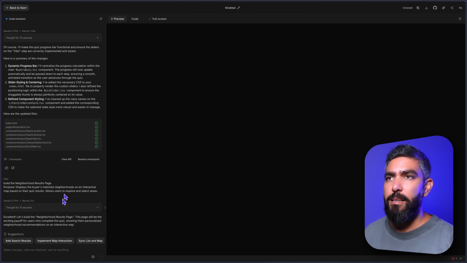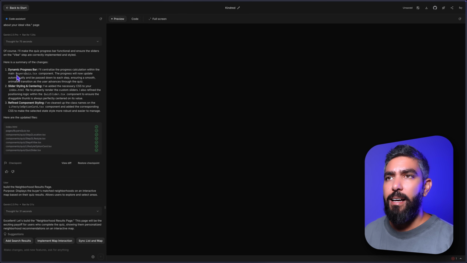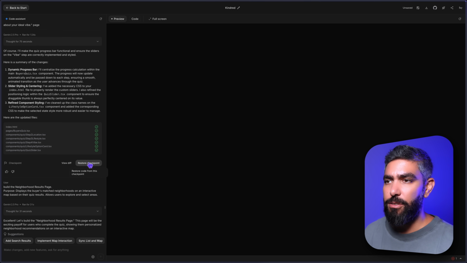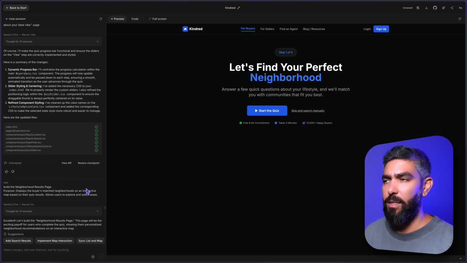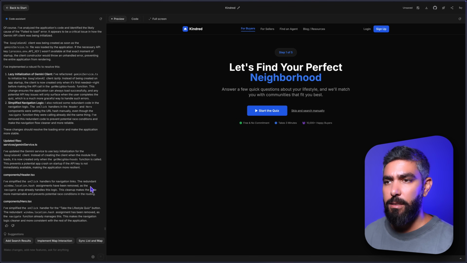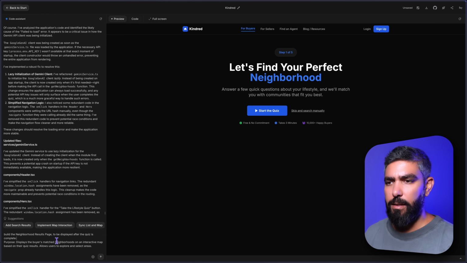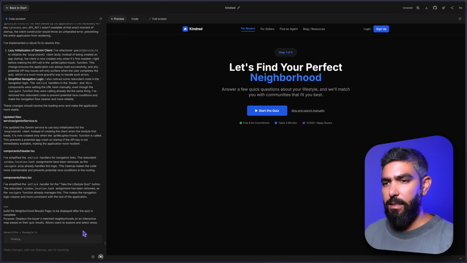I'll go back to this step here where we added the progress bar. I'll copy this same prompt because it worked in Figma Make, so it should work here. I'll say restore to checkpoint. And here we have a working product. Now let's enter the same prompt again, see if it works the second time. I just added that it should be displayed after the quiz is complete. Let's see if it works this time.